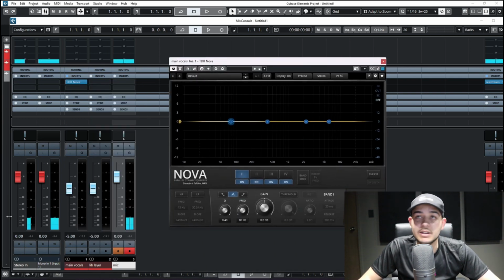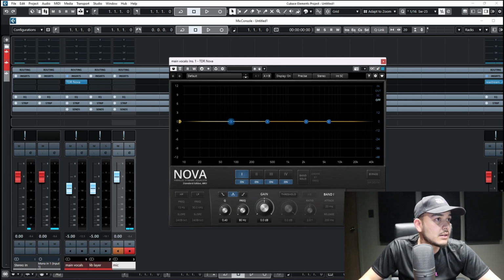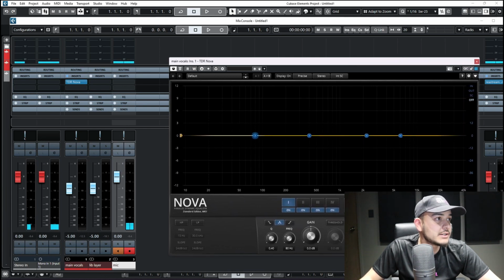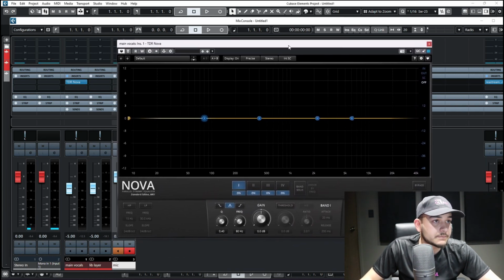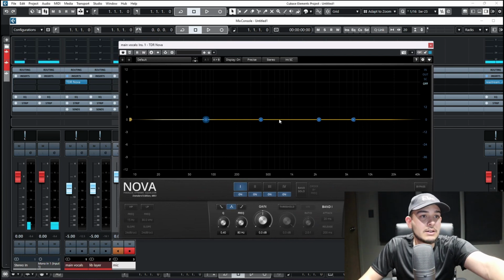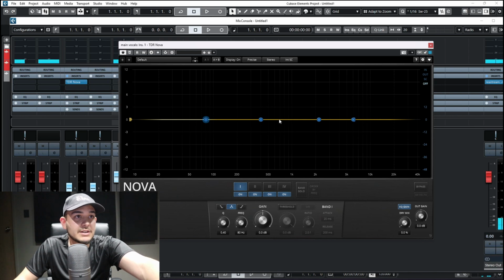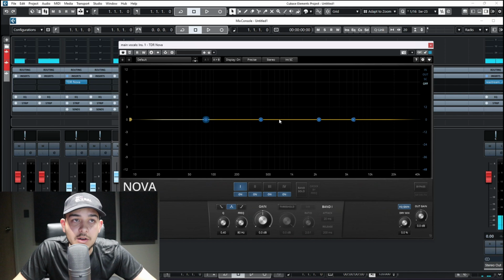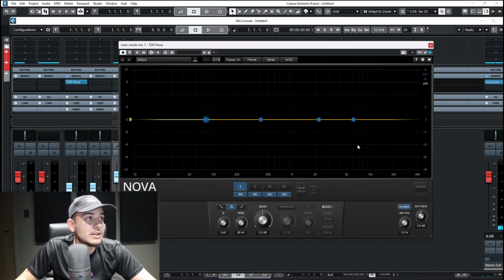So this is what the interface for TDR Nova looks like. Let me just see if I can make this a little bigger for you guys. Alright, so this is how our TDR Nova plugin looks. So first, what's important for us is to make sure we understand the controls in our EQ. Before we start tweaking anything, it's important to familiarize ourselves with the EQ.